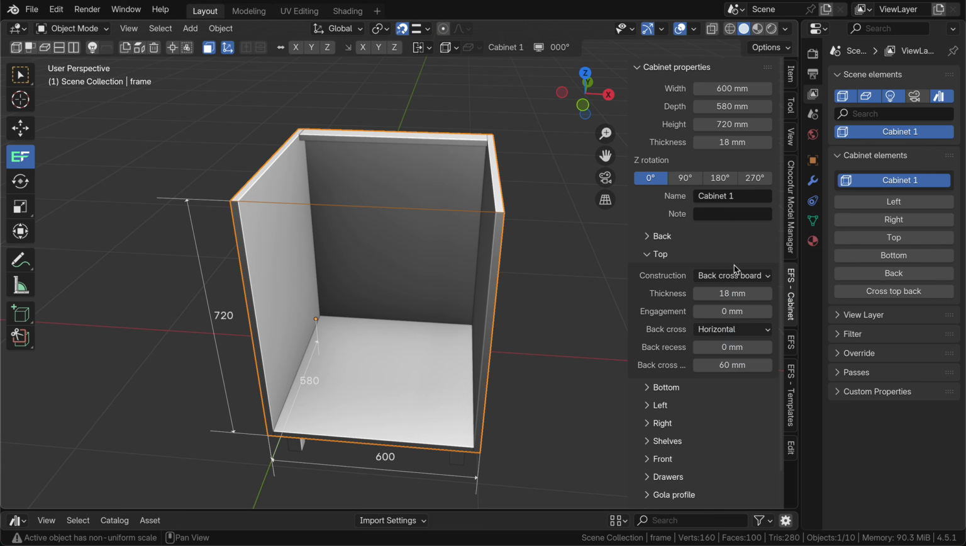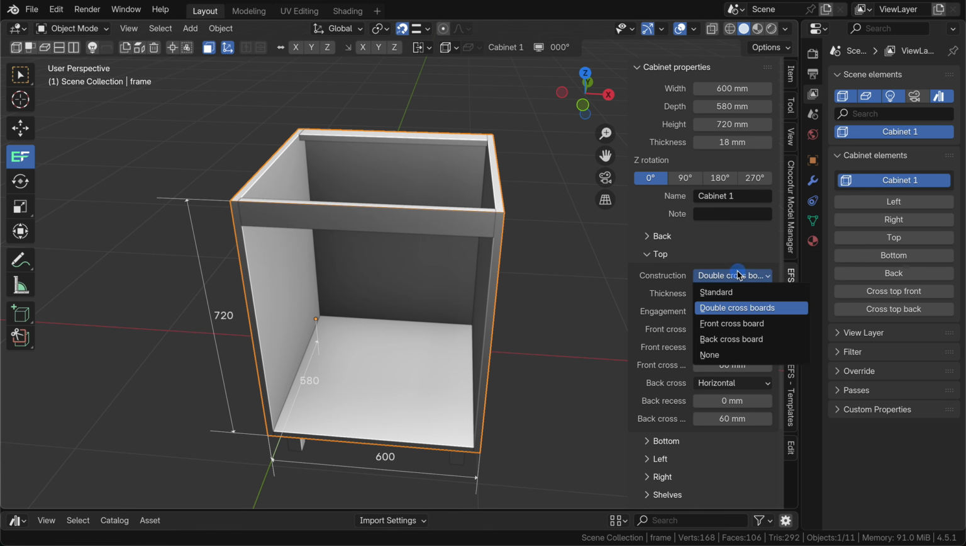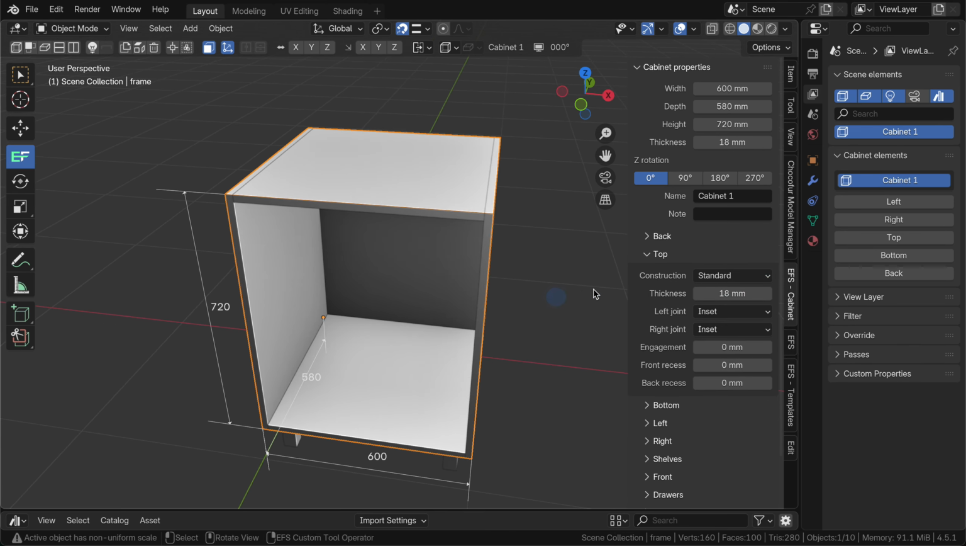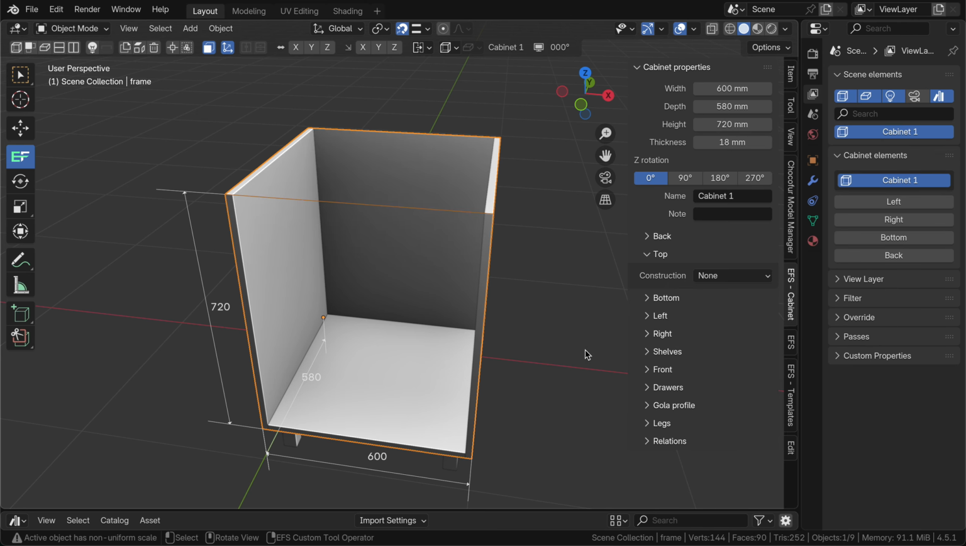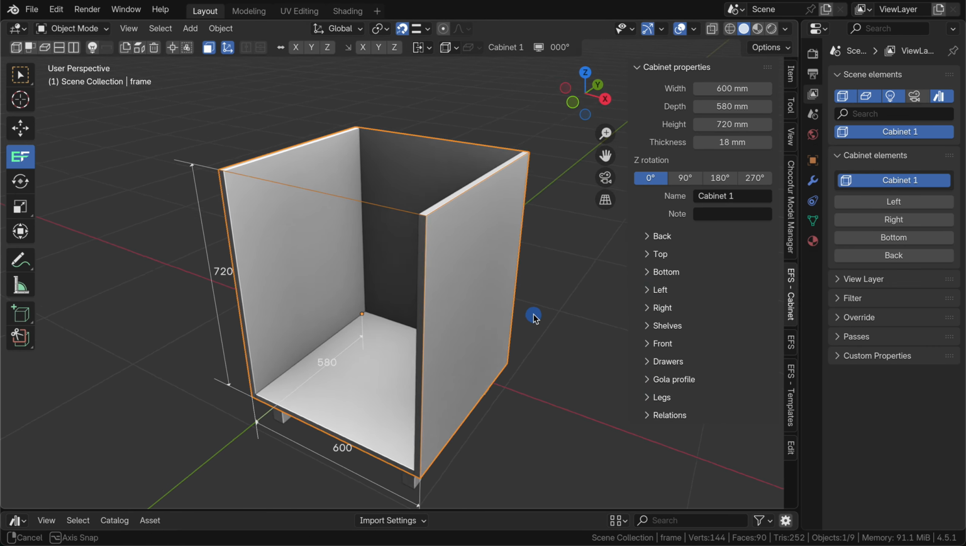The bottom panel shares the same property options as the top, giving you consistent design control. Likewise, the left and right side panels follow the same logic, providing comprehensive control over every aspect of your cabinet structure. This flexibility in component configuration allows you to design furniture that meets exact specifications while remaining practical for manufacturing.